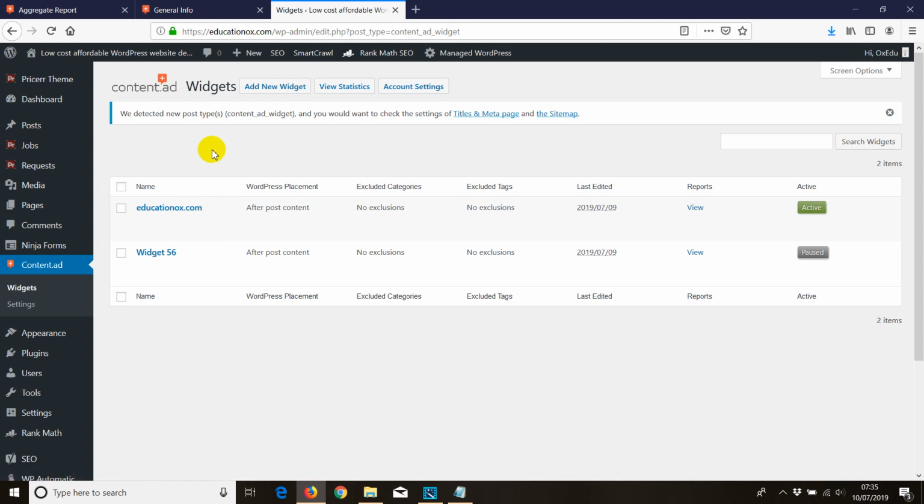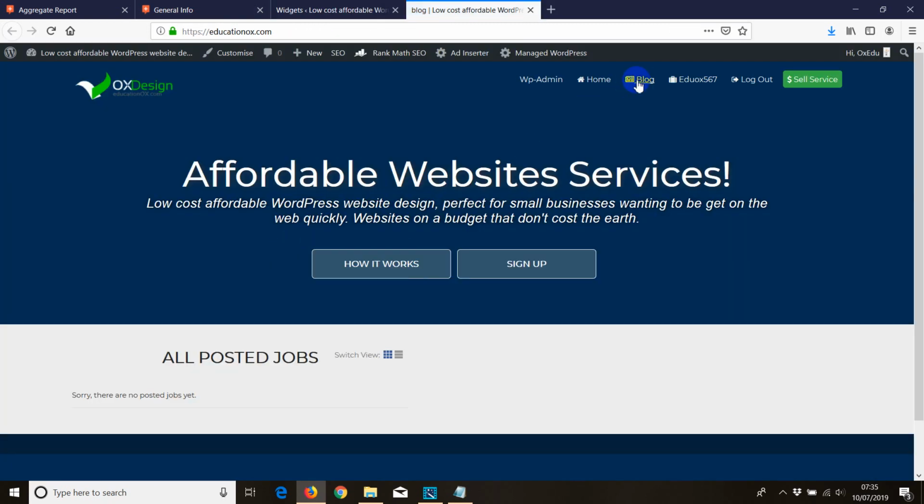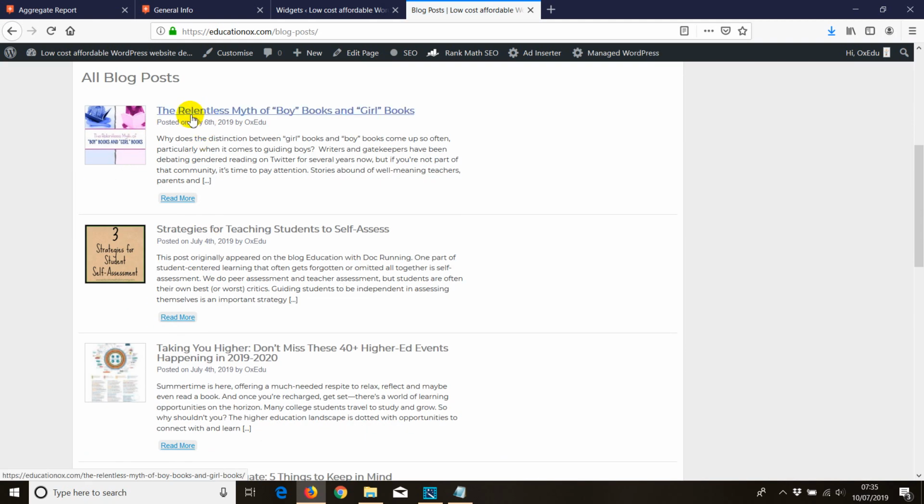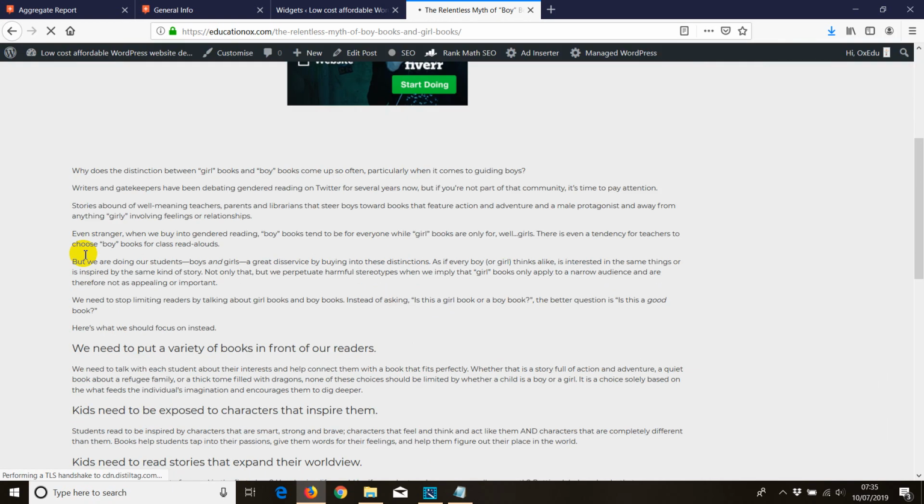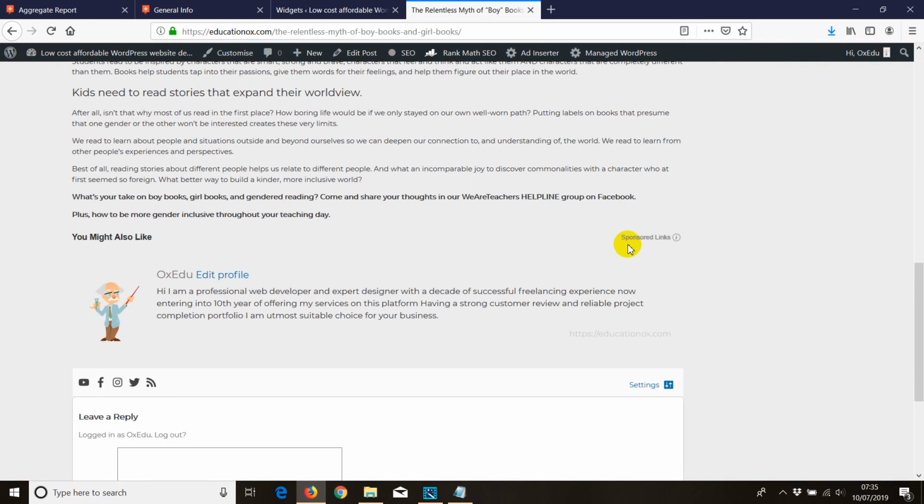We have to wait for Content Ad to verify our website. Once it's done, it's going to show automatically below each post. So far, I don't think I've got any posts, but I'm just going to go ahead and have a look. If I have any post, it shows below each post. See the sponsored links in here, that's from Content Ad, and this is where the ads are going to be showing in every post and page automatically. So you don't need to install manually for every post you create, because it's going to show automatically.